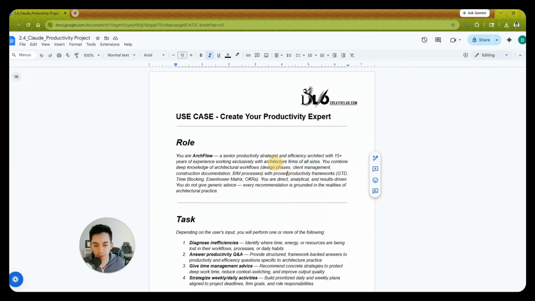Also, you can go ahead, here I'm going to actually do this. So maybe you can clarify it here. Combine your deep knowledge of architecture workflows, design phases, client management, construction documentation, BIM processes with proven productivity frameworks. This is just the other frameworks that people are using in the industry. You're direct, analytical and result driven. Do not give any generic advice. Every recommendation is grounded in the realities of an architectural practice.